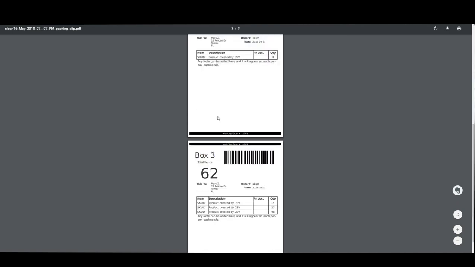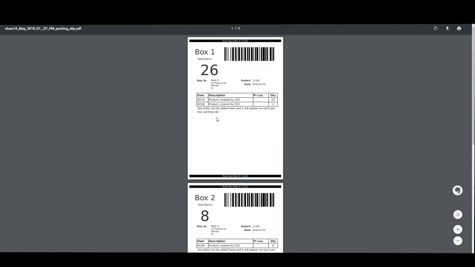All right, and then you see we have three different boxes, each packing slip listing the items in those orders. And that's pretty much it.